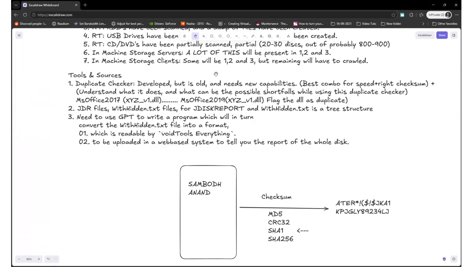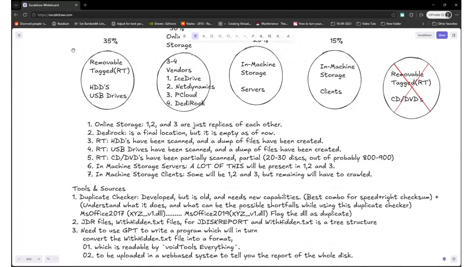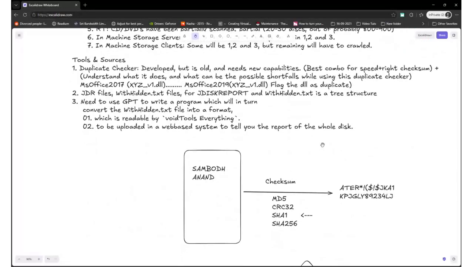Now once you have this thing, if you are able to do this, right? This is the most typical part, removable tag, right? This iStride, NetDynamics, pCloud, these are comparatively quite easy. If you are able to do this, this will become very easy for you. And then this in machine storage servers also will become very easy for you. So this part is something which you have to take care of the most. A person who is able to do this will be able to do all these three comparatively easy, right?